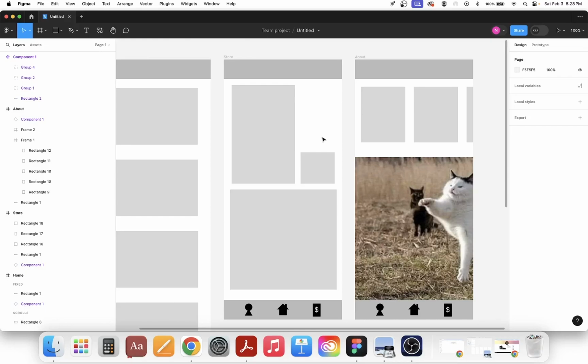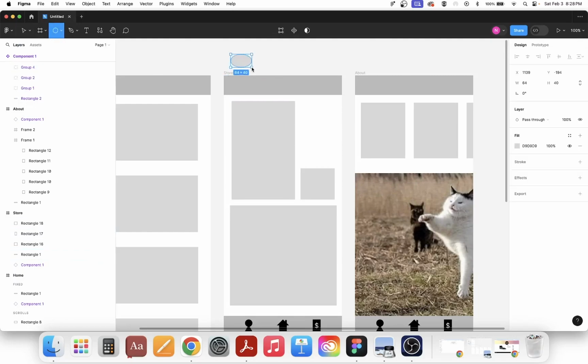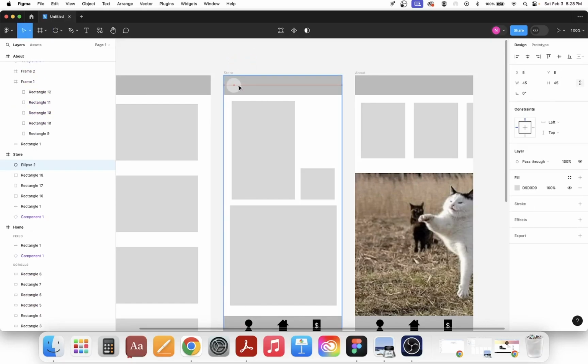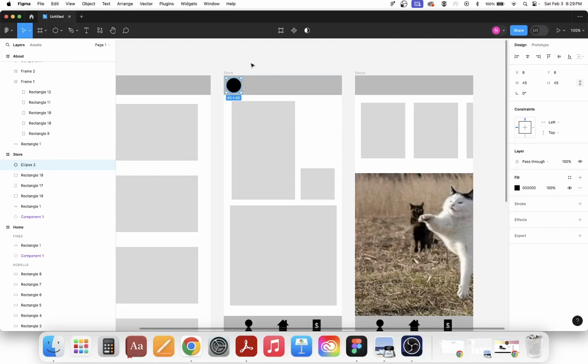Cool. Okay, so for this one, we're going to make an overlay. What I'm thinking is, on my header, I'm going to make a little ellipse, and that's going to be a placeholder for my logo. So I'm going to make that black. And what I want this ellipse to do is, when I click on it, I want a little window to pop up, this overlay, and I could have more content in there.